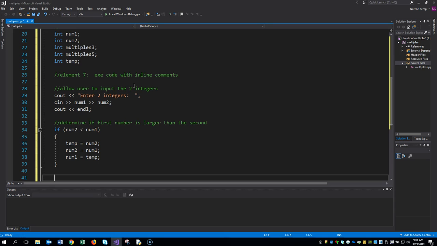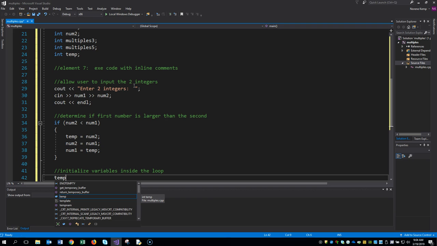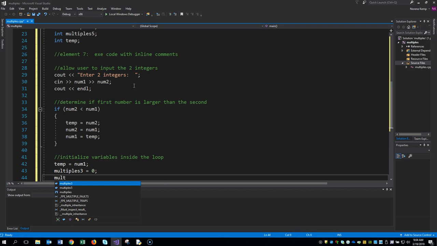Now we're ready to initialize our variables that we're going to be using inside the loop. And those are going to be temp, which is going to be assigned the value of num1. We've got multiples of 3 that we're going to initialize at 0. And we have multiples of 5 that we're also going to initialize at 0 as well.